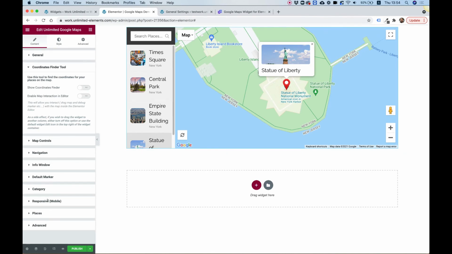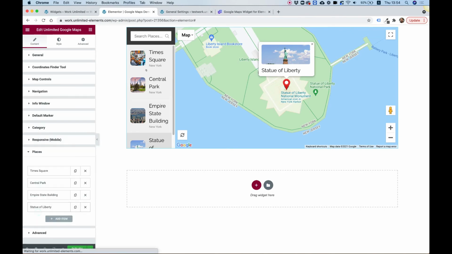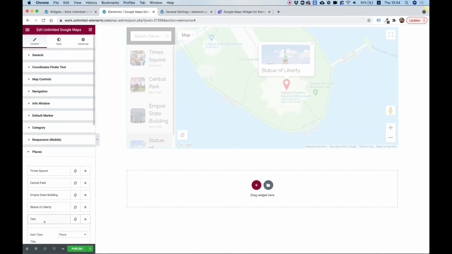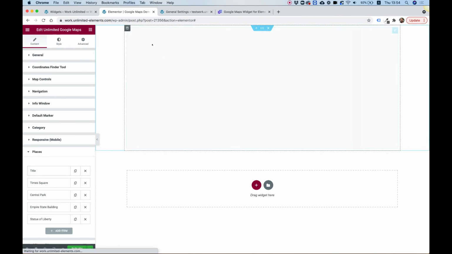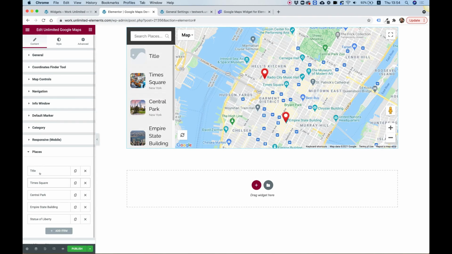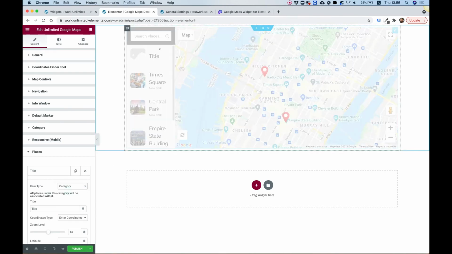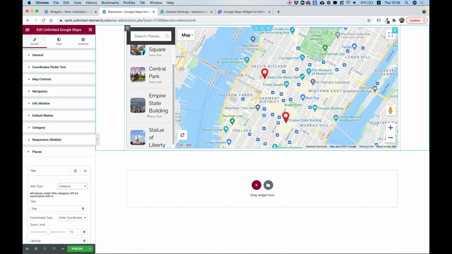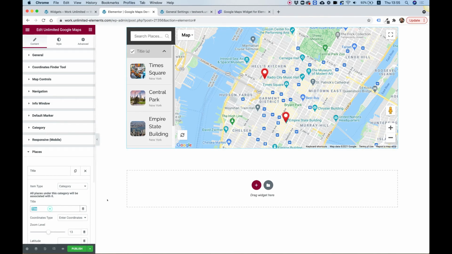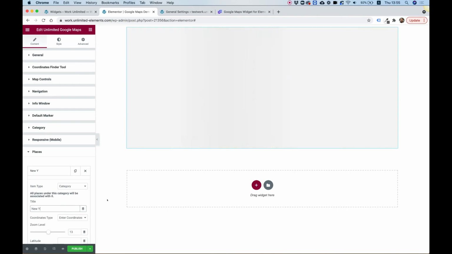Last part I want to show over here inside of the places is how you can group these. So the way we can group this, I'm going to add an item. I'm going to put that item before all of the different items that I had over here. I'm going to choose, instead of place, category, because I want all these 4 to be under my category. Now you can see I have 4, 1, 2, 3, 4 inside of this category. I can name my category. I'm going to call it New York.